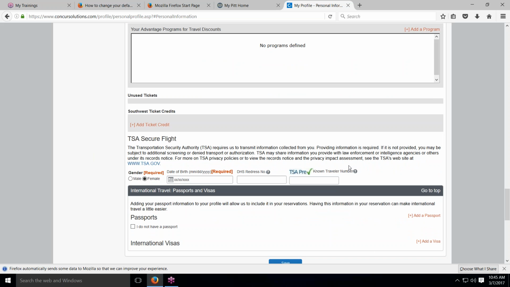Maybe you're a frequent traveler and you are registered with the TSA for pre-check. You can enter that TSA pre-check number here. As a default, it's going to fill in your gender and date of birth. Notice that it masks your date of birth. You don't have to change this, just leave it at its default setting.